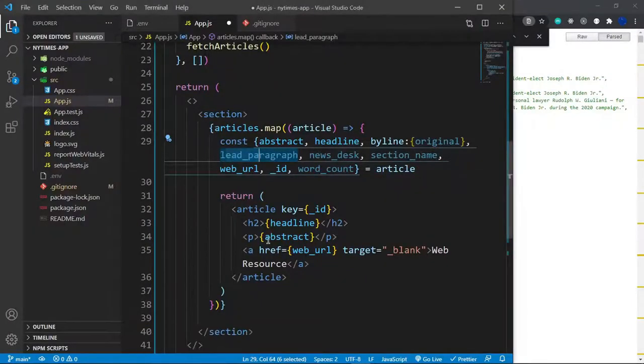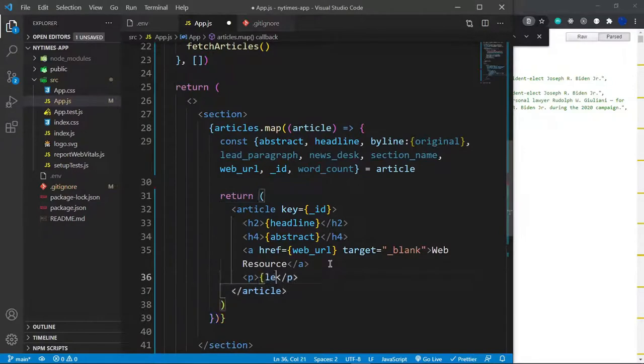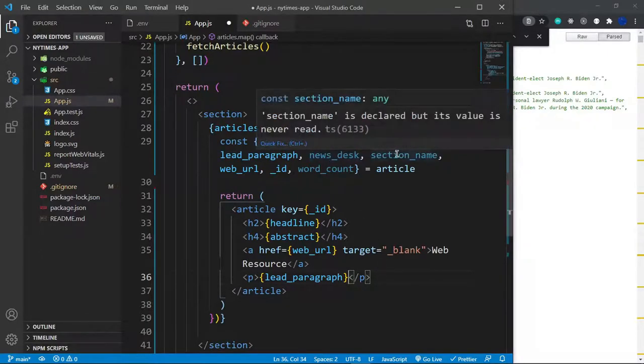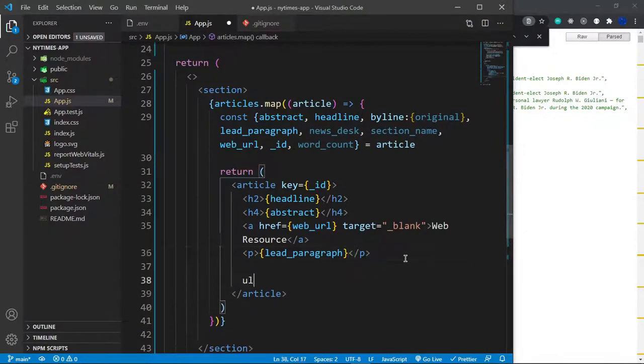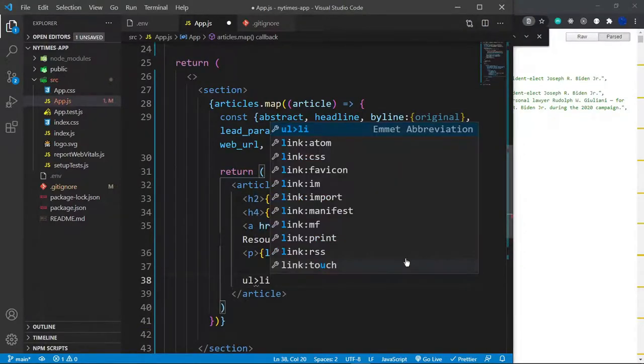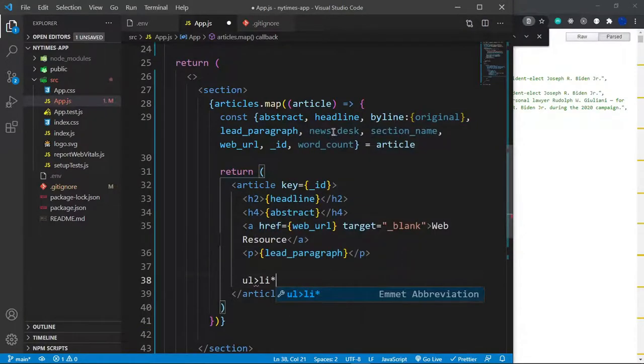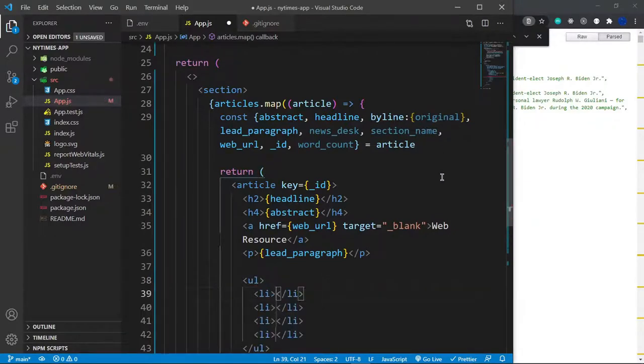So what I want to do is, for the abstract, I'm going to return an H4. And then below this, I'm going to return a paragraph that says lead paragraph. And then this is news desk, section name, and the byline. Once I do that, I want to return a UL with list items. How many are they? They are 1, 2, 3, and 4.